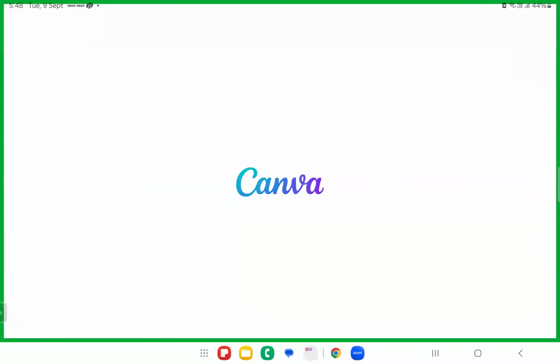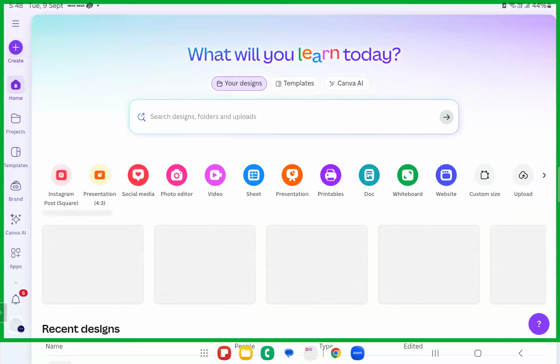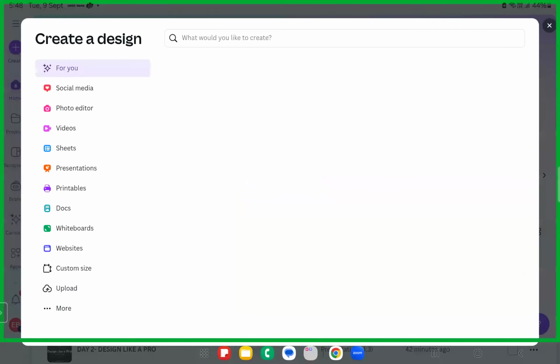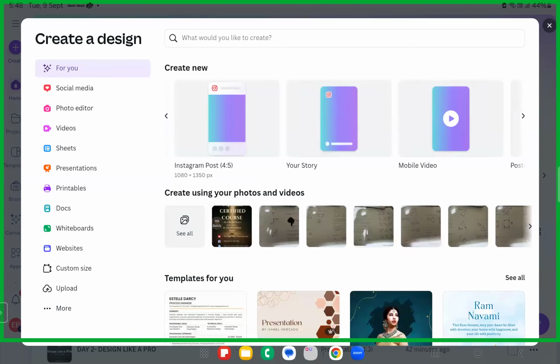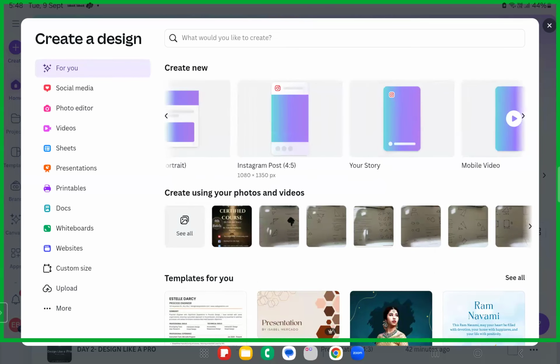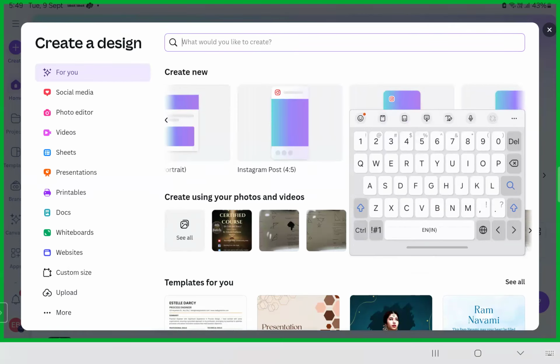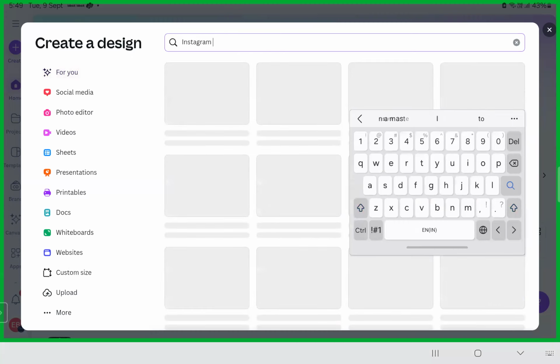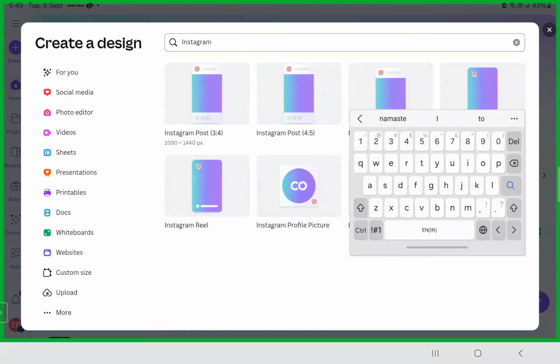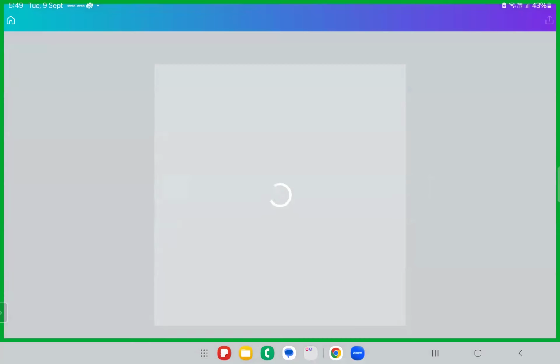I will just go back to the home button. You just click on plus there so that it will be a practice for you. Just click on plus and select any dimension. For example, think that we are creating an Instagram post now. Just select Instagram post, or if you don't want, you can just write it and select it. What do you want to create? You want to create an Instagram post. You can just write Instagram here, and you can find what ratio you want. 3:4, I'll just select this ratio. Done.